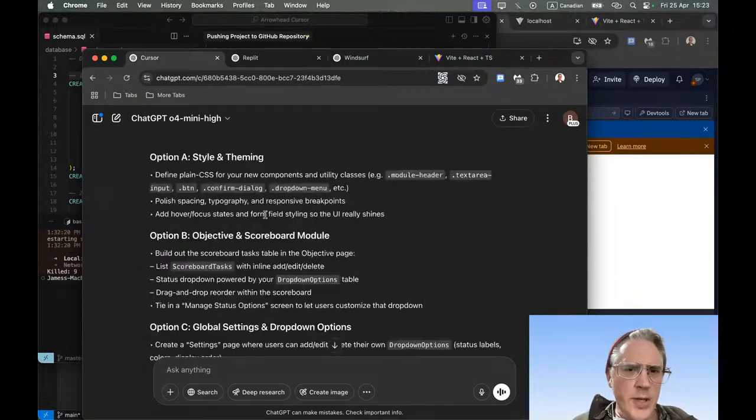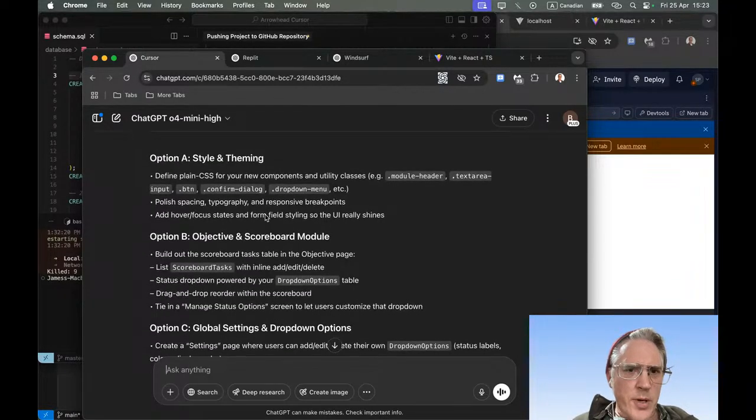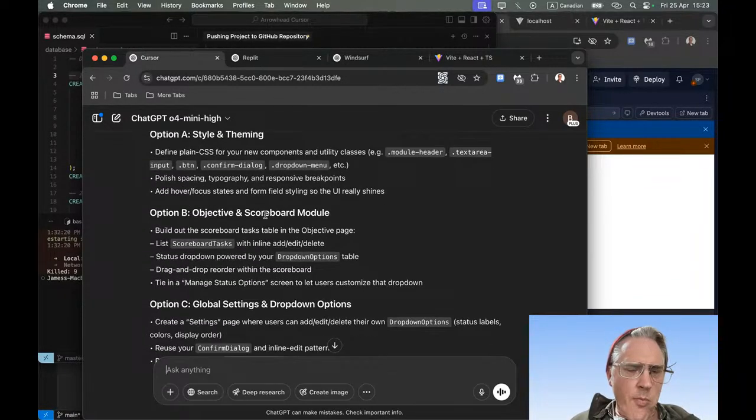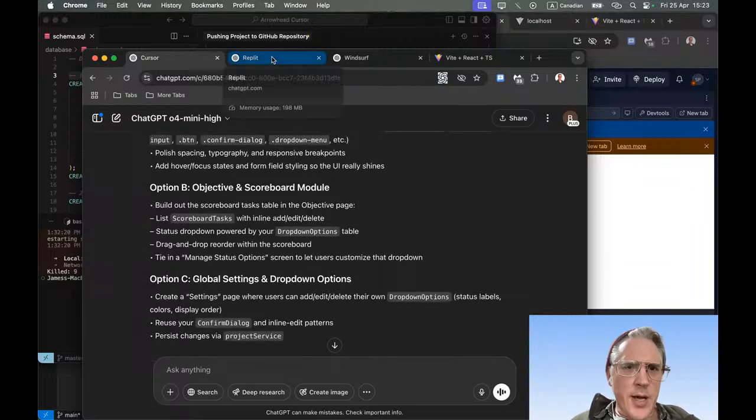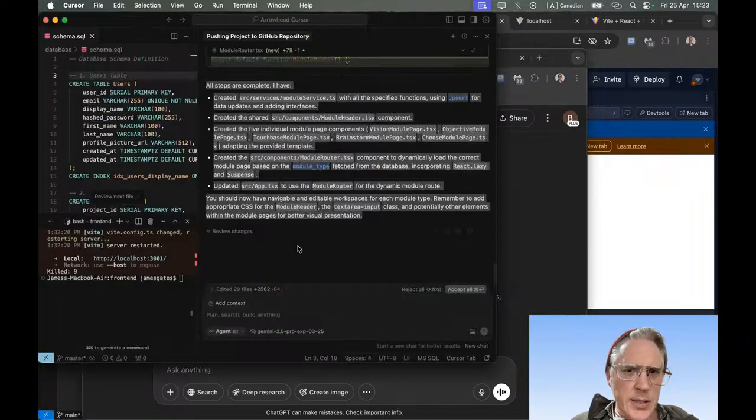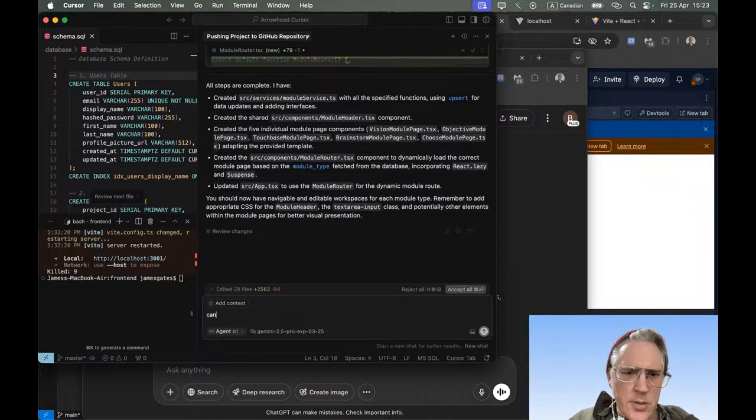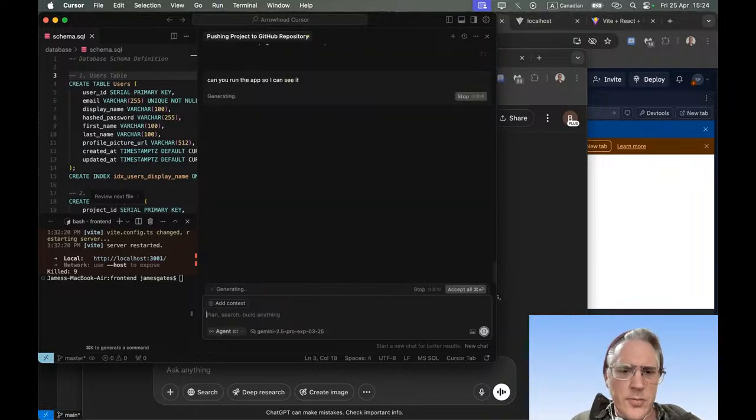Okay, so Cursor, I feel like we've hit a point where we need to stop. It looks like it's further than the other two apps, although I can't see it. So can you run the app so I can see it?